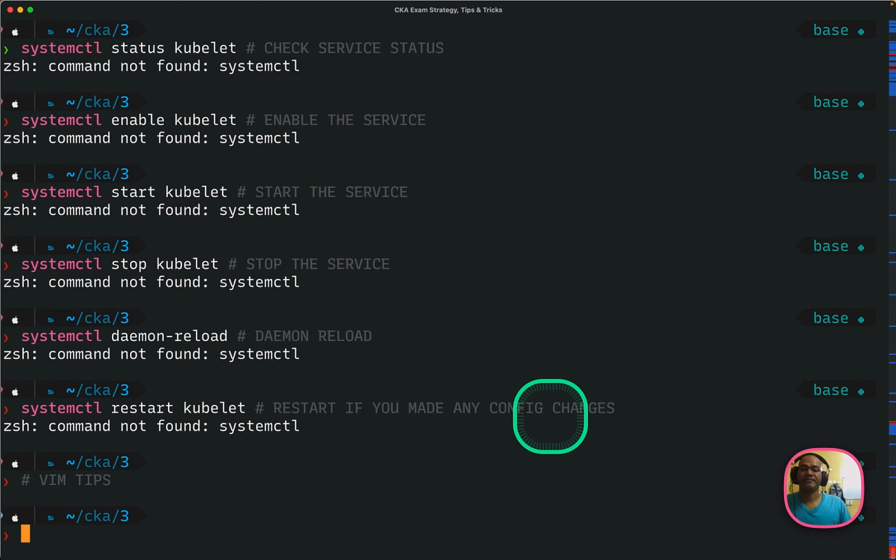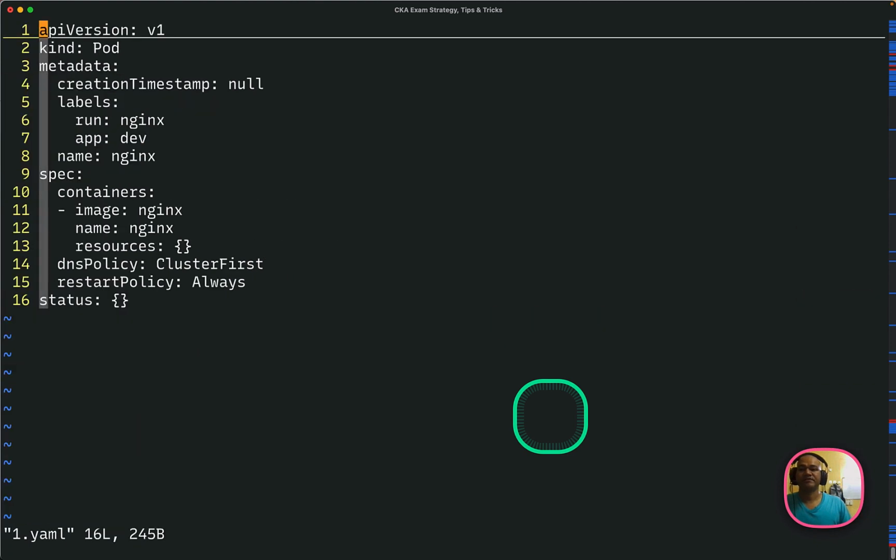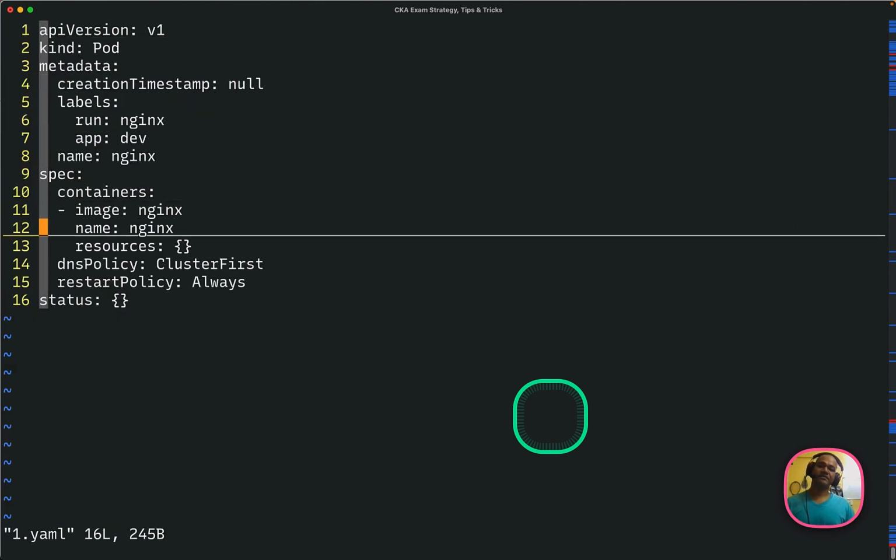And next is Vim tips. I'll just go over 3 tips in this particular video. The most important Vim tip for the exam is Shift C, because YAML is all about key value pairs. So we never change the key, but we always change the value. What I mean to say is, let's say the question asks you to change the name of the container. When you run it imperatively, the name automatically comes from the pod name. But let's say the question asks you to change the name of the container as container1.